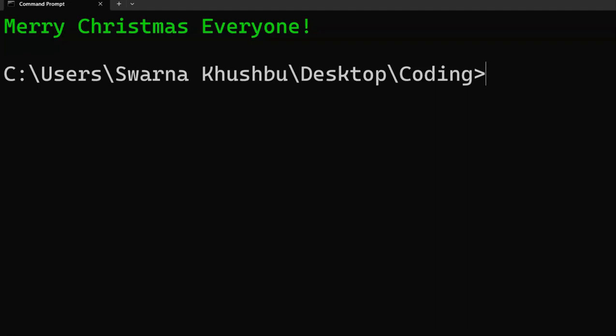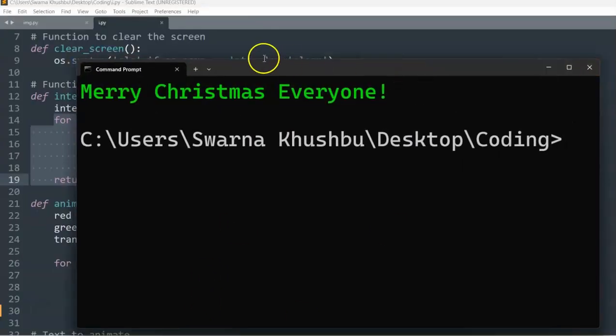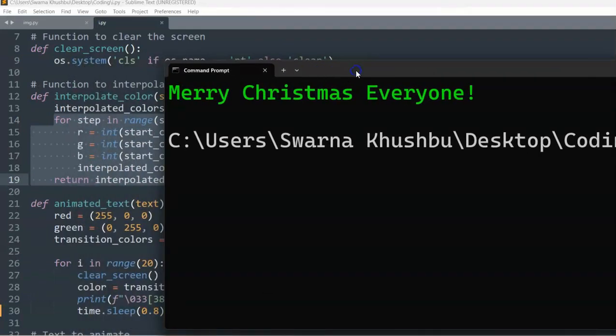So that's how you can animate your text in two various ways.